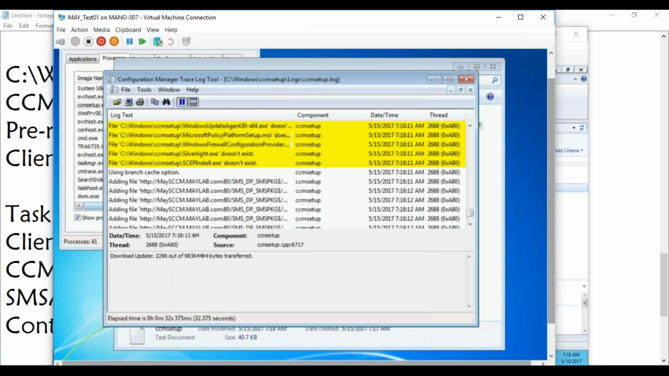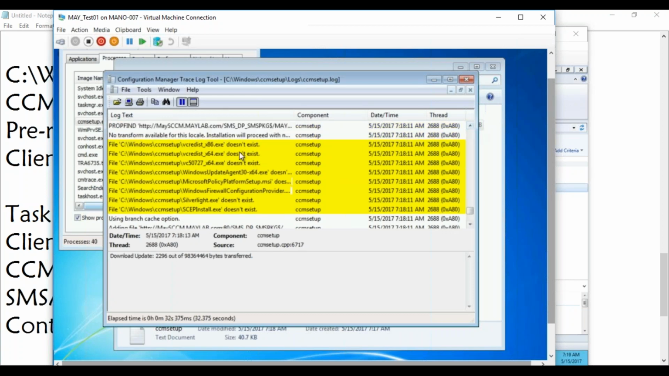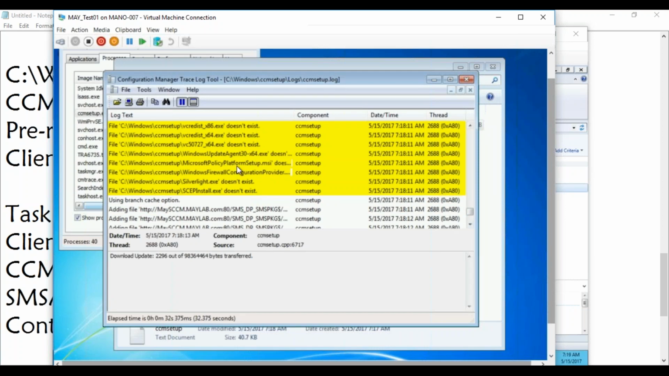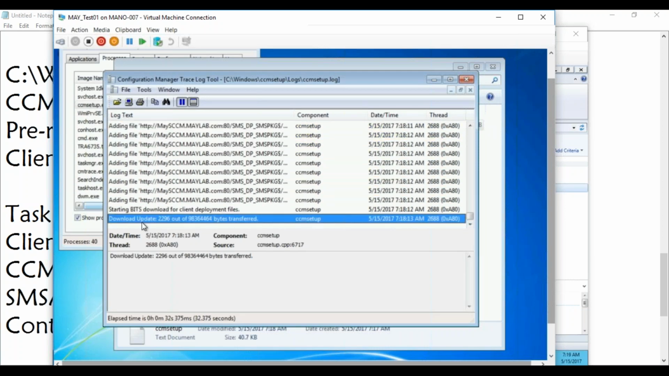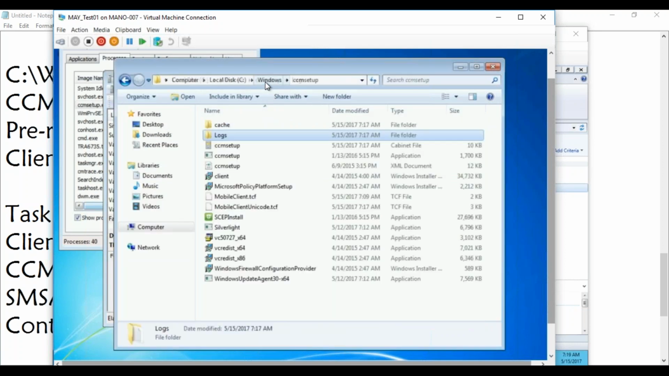I'm pausing the log file, and I want to show you what it is doing. It is checking whether VC++ is there, whether Windows Update Agent is there, policy platform, Silverlight, and all of them it is checking. It says all of them don't exist, so it is downloading all of them. It says I'm downloading those files, and as you can see here, you'll see more and more. Previously you didn't have all these prerequisites, right? Now it is downloading all of them because it didn't find them on the client machine.